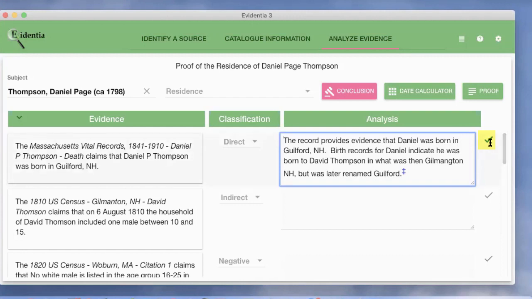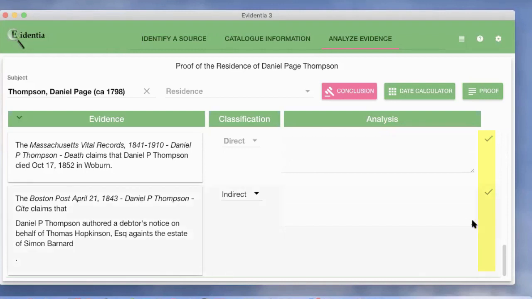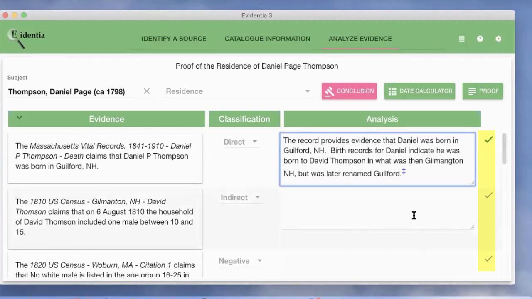And you'll see on the right-hand side of the screen, right near the scroll bar, that this check mark has gone green. What that indicates to me is that as far as Evidentia is concerned, this part of my research for this record is done. Now, it doesn't evaluate that information for correctness or thoroughness, but it is indicating that it's done. When all of the check marks are green, that means I've documented and I've analyzed all the information and evidence available to me, and then I can write my conclusion.